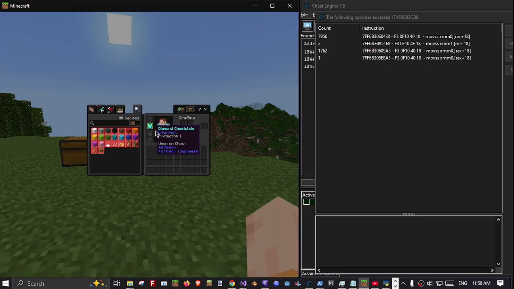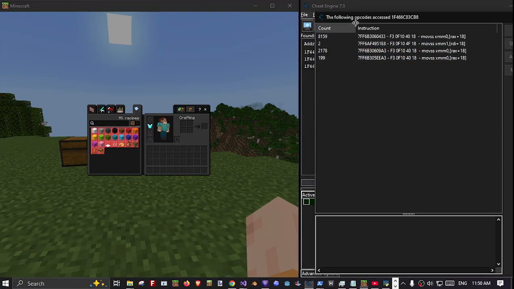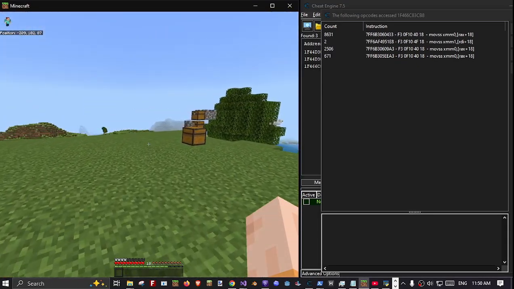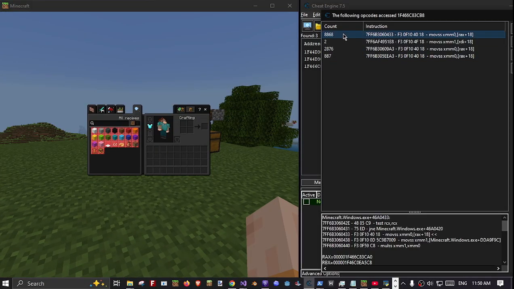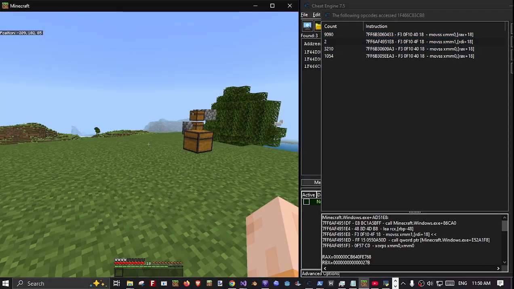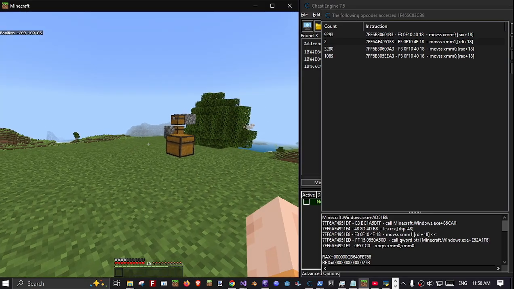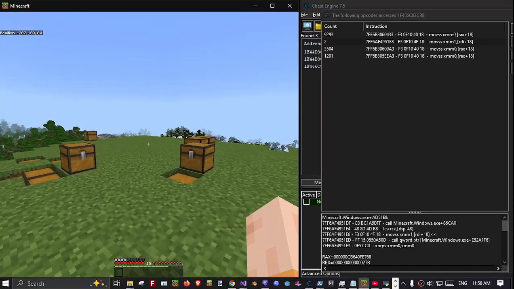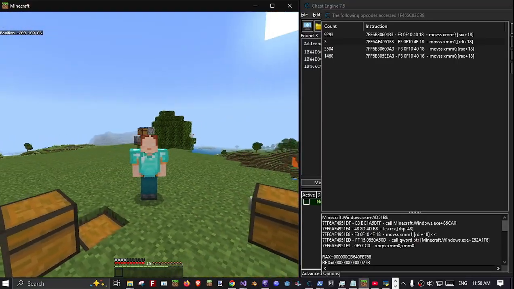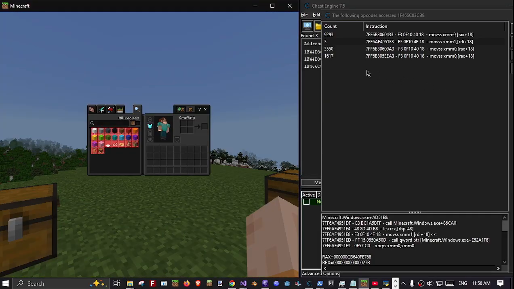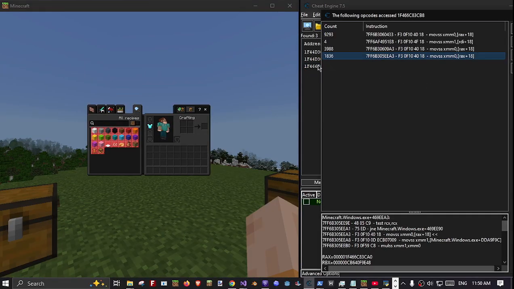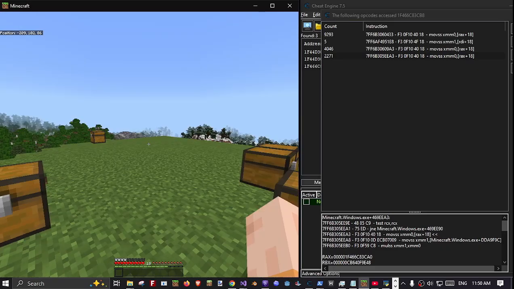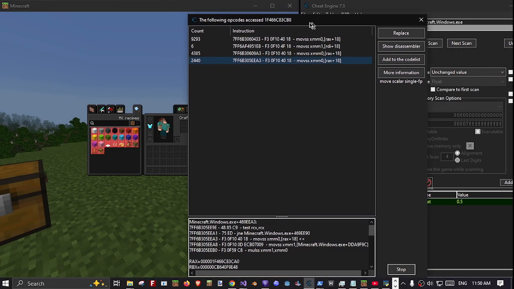We're just going to do this, and then you see another one here. So we know that this is not the one we want, and this is not what we want. We want the one that changes when we change the perspective view. When you're in third person, you'll see something change, which is this. So this is the one we want.